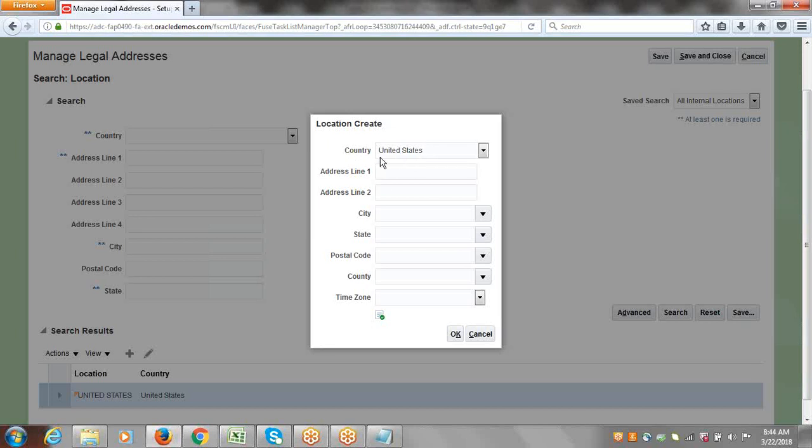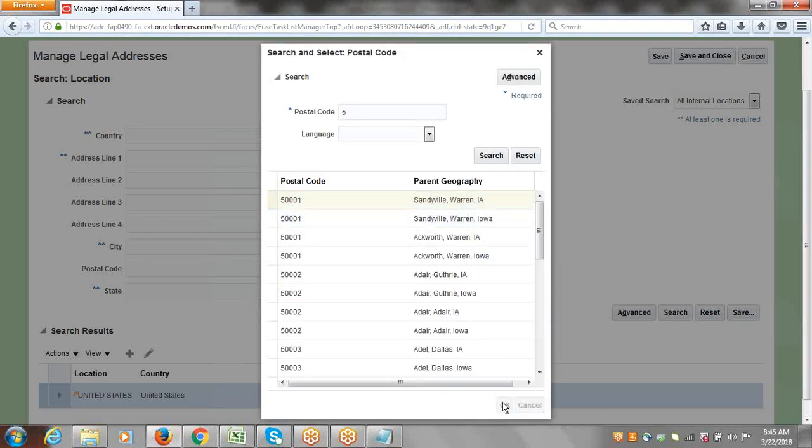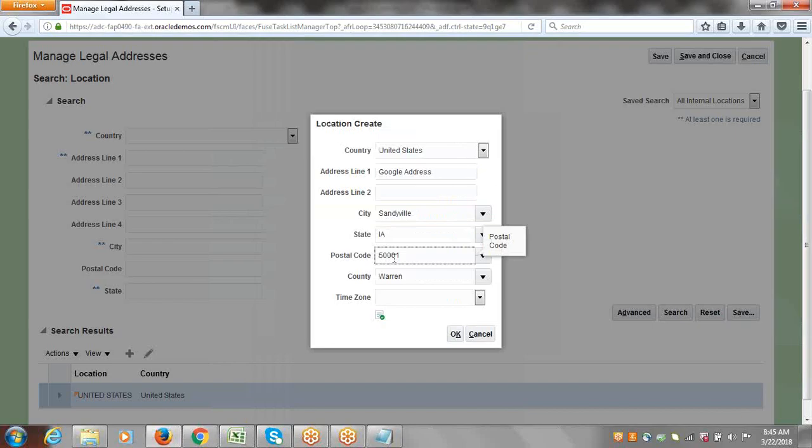Okay, here you can provide the location information. So simply we can give the name as Google address, and city, state, postal code, county. These are all the information we have as a part of manage geographies. Just select the postal code, and the system will default the city, state and county information. Okay, so click on search. Search for any one of the postal codes, select, then the system will default which city the postal code comes under, and which county and state that is under.